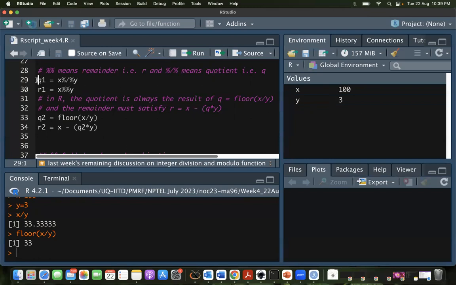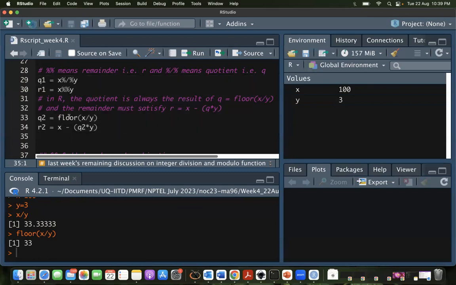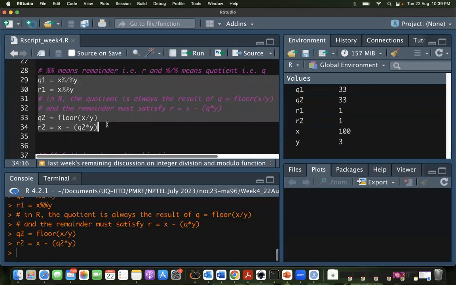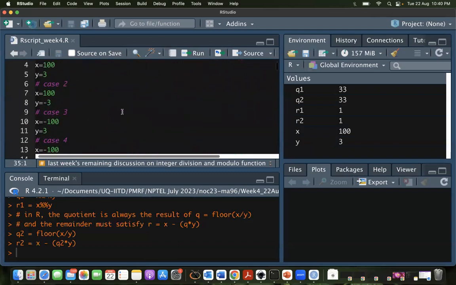So I'm going to compute these four values for the case that we are looking at, for x and y equal to 103 respectively. If we find this out, you would see q1 and q2 should be the same, and r1 and r2 should be the same, right? So if I select the whole thing and run it, you can see in this case your quotient turns out to be 33 and the remainder is 1. So this means our logic is fine. Now we can take some other examples.